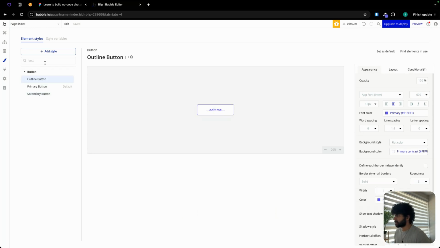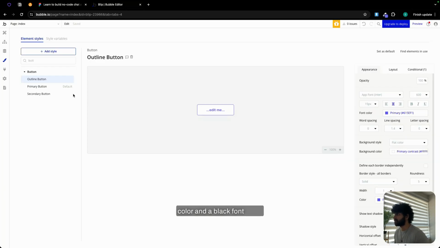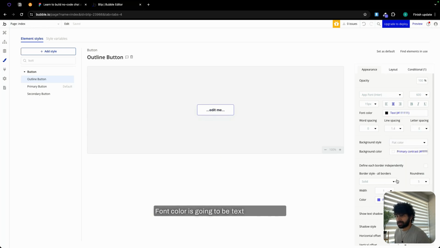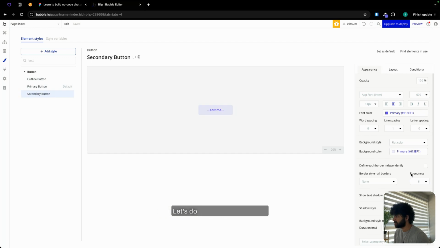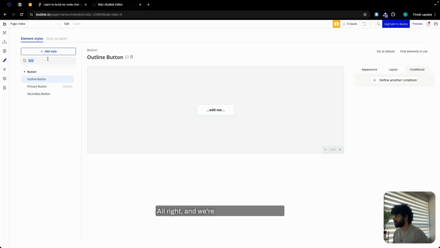Looks good. For the outline button, we just have a white background and a border of our border color and a black font color. So let's click on this. Font color is going to be our text color and the border color is going to be our border color. There we go. Roundness is going to be 6. Let's do this for the secondary as well. All right. And we're done with our buttons.